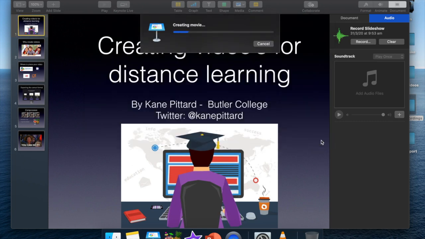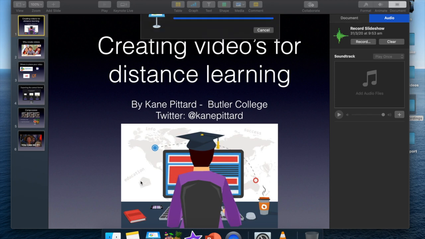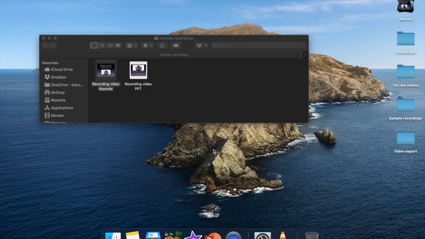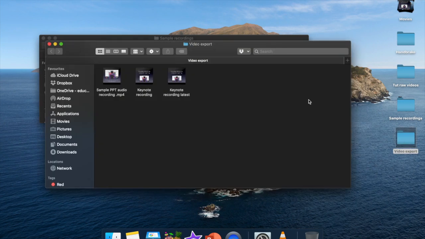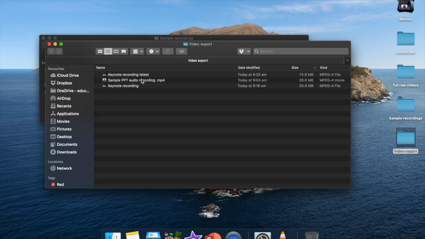The file will then export. The exporting time really depends on how many slides you've got, how much audio you've recorded. The more talking, the more slides, the longer it will naturally take. So once that's done, I hide my video away. I go look at my video export. We have our latest recording there. It's exported as a 15 megabyte file.